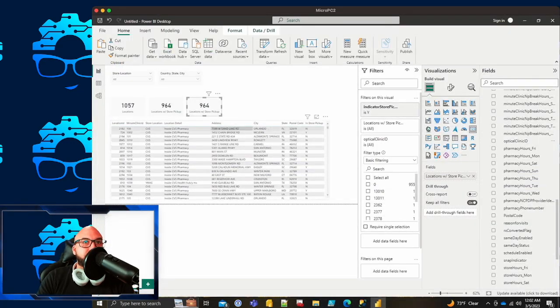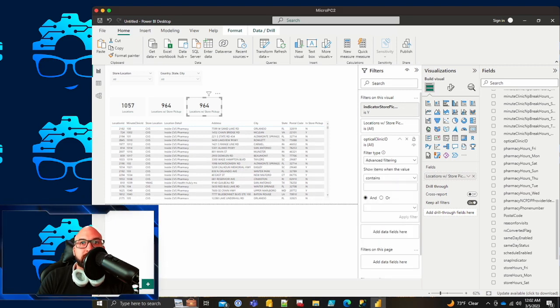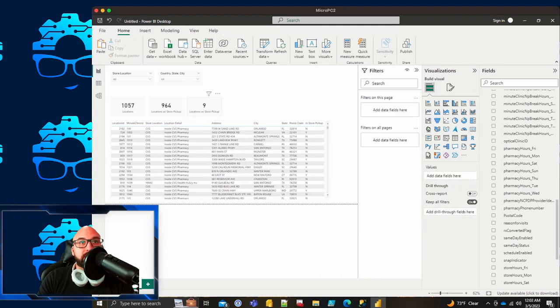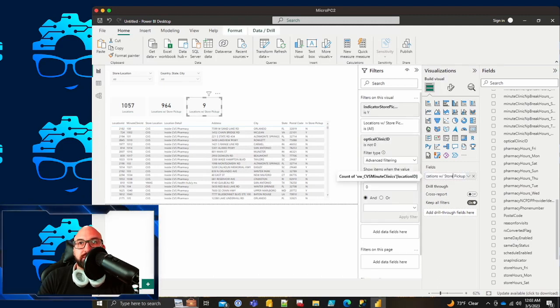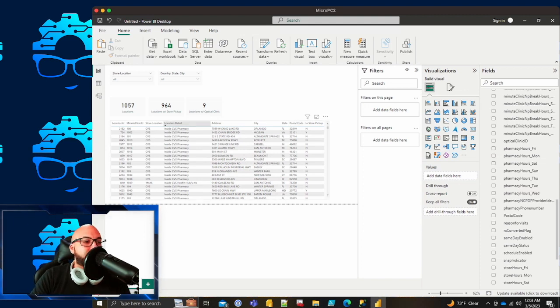So basically the filter we can use is the optical clinic ID. Let's go to advanced filtering. Is not 0. Is not, and then we'll just type in 0. We'll apply. And we have 9 that have an optical with optical clinic. Does that all fit? Yes, it does. All right. So what else?